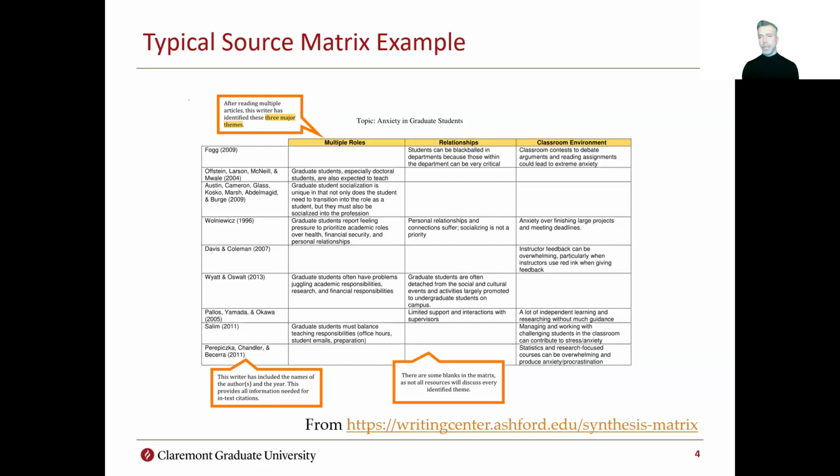So here's an example. It's often easiest to see this visually to understand if this is your first time encountering this idea. Here we have a simplified version of a source matrix in the sense that the far left column is just a list of last names for the sources and the date of publication in parentheses there, and then three themes, three thematic columns.